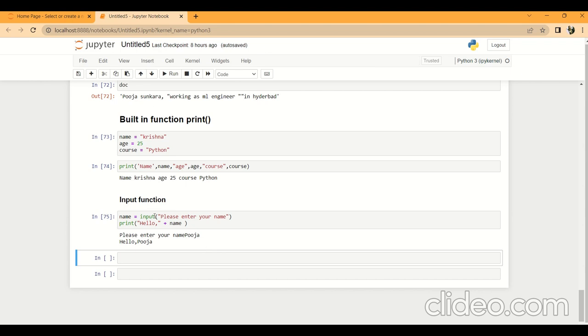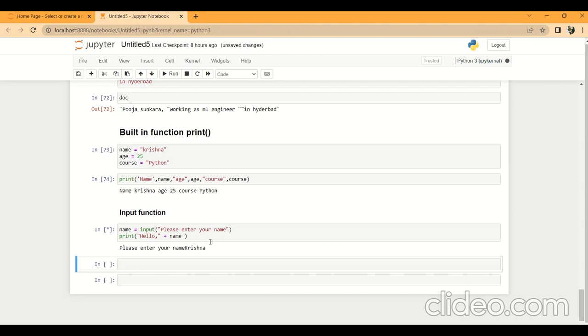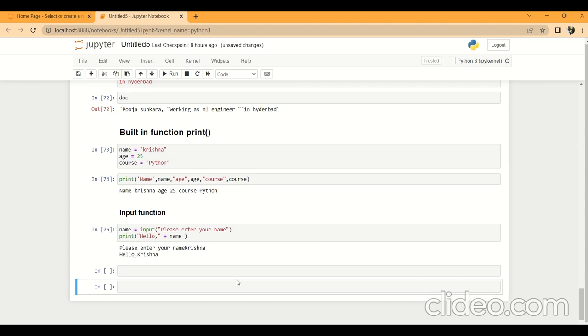This is the way we are going to use this input function in further development to enter values from the console. Instead of giving static values, it gives dynamic values whenever I want to change the name. Let's see, I am giving Krishna now. Hello Krishna. So it will change based on my user input.